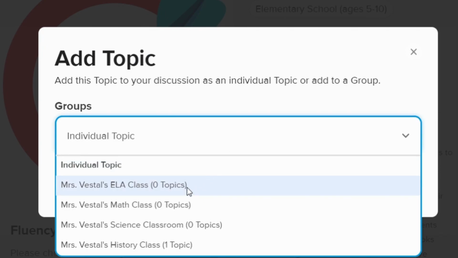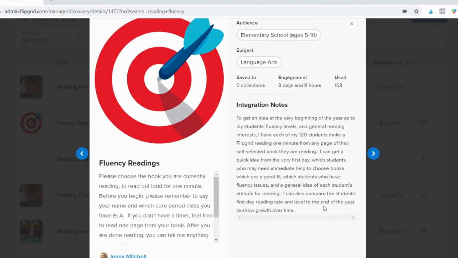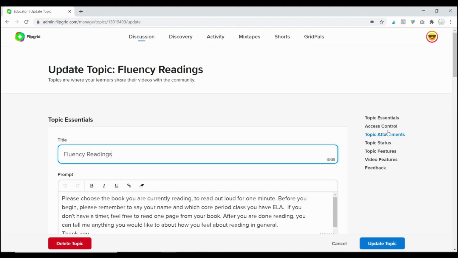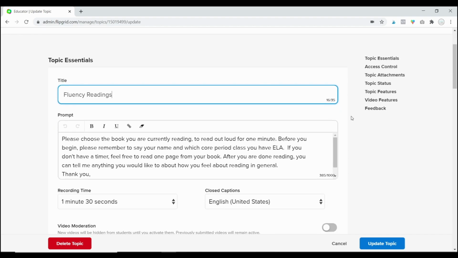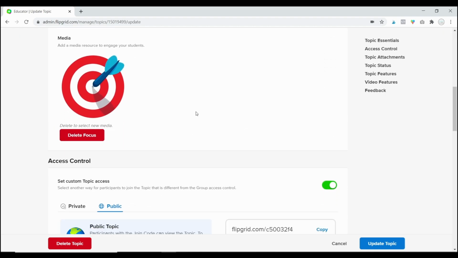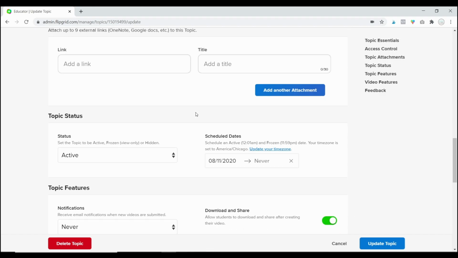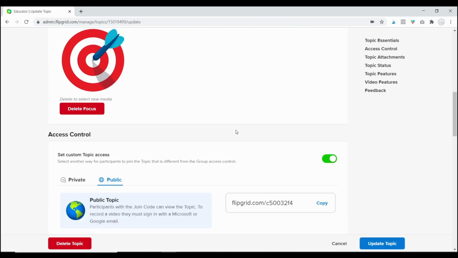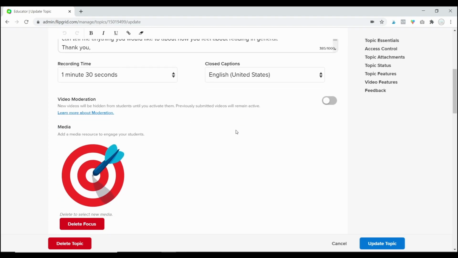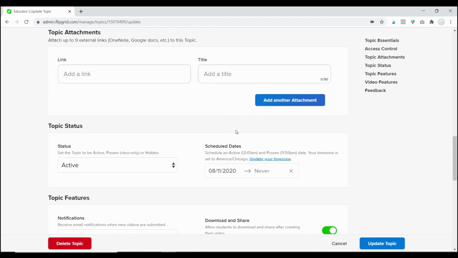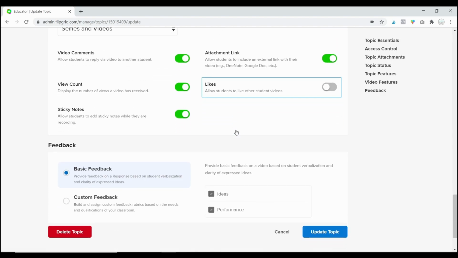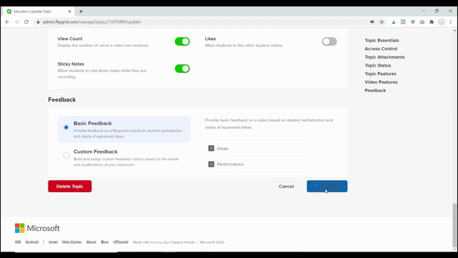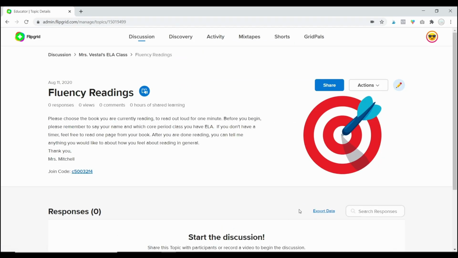This is an ELA skill, so I'm going to assign it to my ELA class and click next. And then what's really great as well is you will see all the topic settings here, which, like I said a second ago, we'll go through these. So you can take what Jenny created and then basically modify the settings for your class. And then when you're done, just hit update topic.